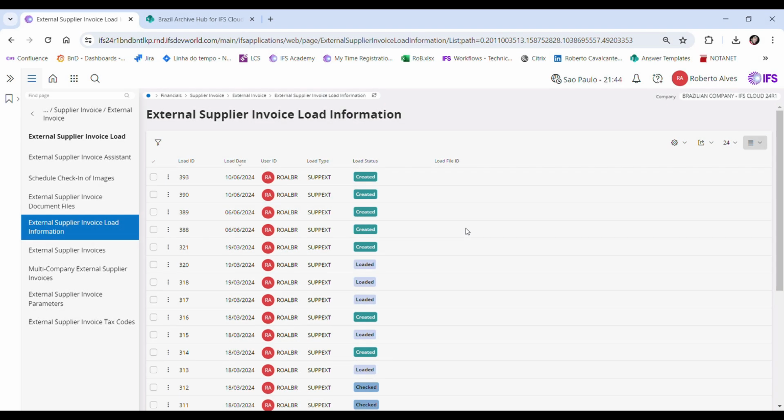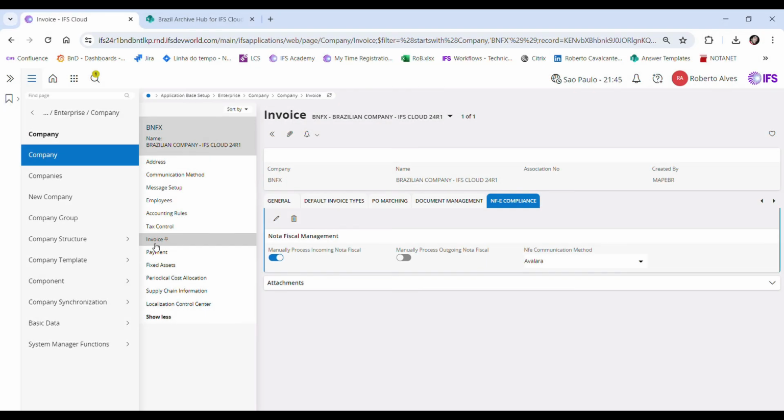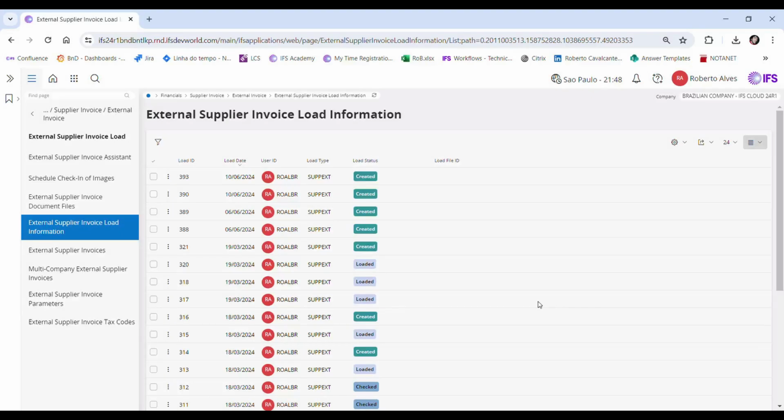In the page External Supplier Invoice Load Information, you can check the records related to all incoming files previously uploaded in the application. In this example, the toggle button Manually Process Incoming Out of SCAL will be selected for the company in the Invoice NFA Compliance tab. Now I will paste the XML file in the IN folder.